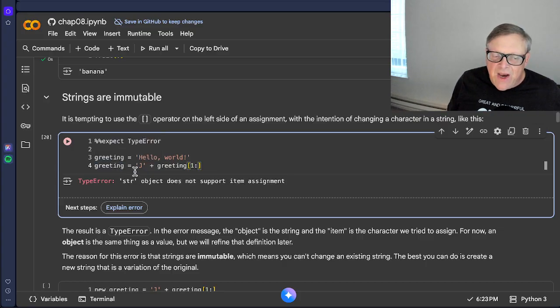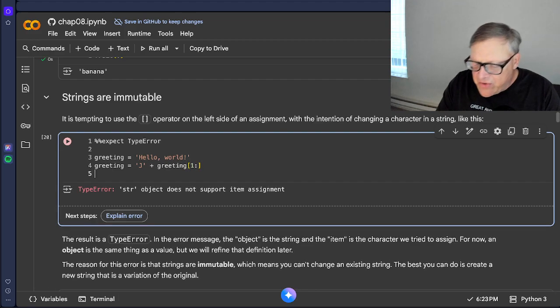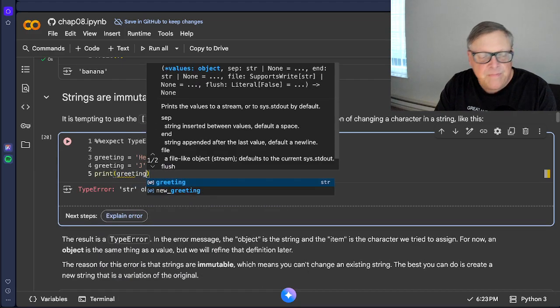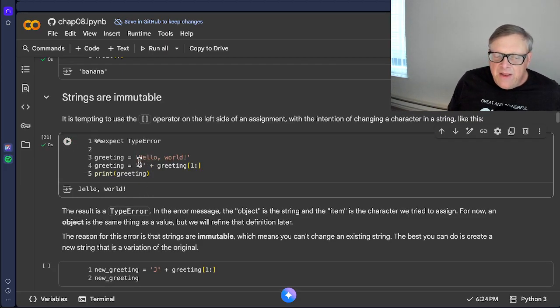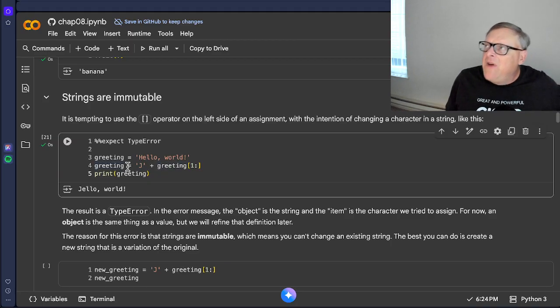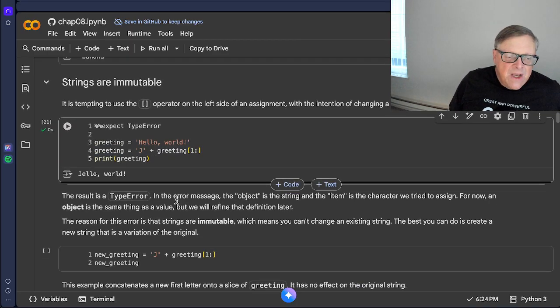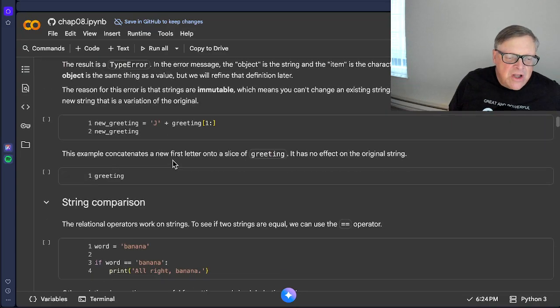You make a new string, building it out of the old string, changing that one character, and then you print greeting. That should do it. Yeah, that gives me Jello World. So you're creating a new object and assigning it to greeting. You're not modifying the existing object, which is immutable. It amounts to the same thing. It's just a little more clumsy. And that's what they did here, the same kind of thing.